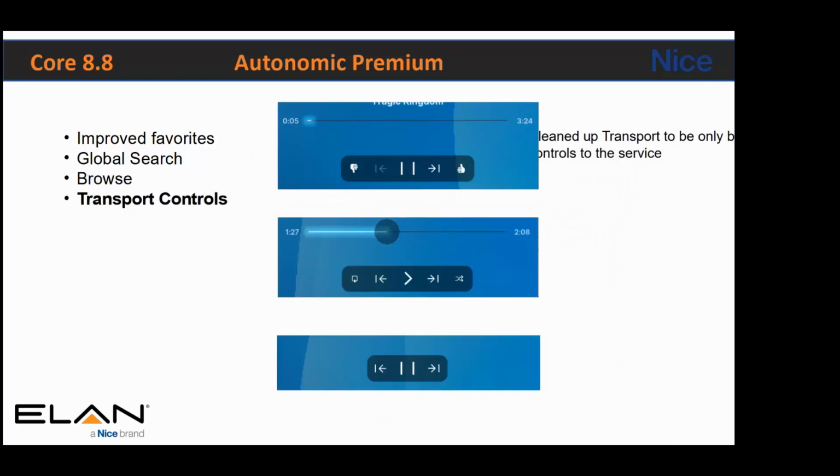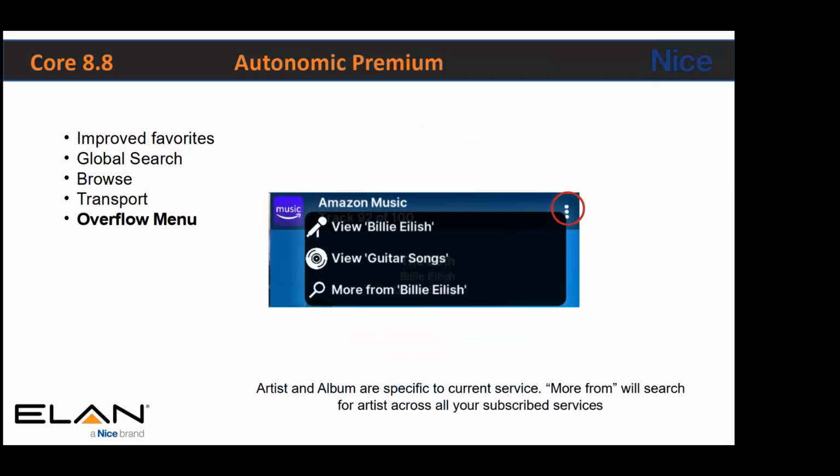Cleaned up the transport controls. There used to be a whole bunch of controls on there. We keep them basically however the service is. So we can have thumbs up, thumbs down. We can have the shuffle and repeat, or just the skip, depending on the transport that's available by the service. In the overflow menu, on the service itself, there's the 3 dots. So you do that, you can view whatever it is that's playing at the time. And I think that's really cool.